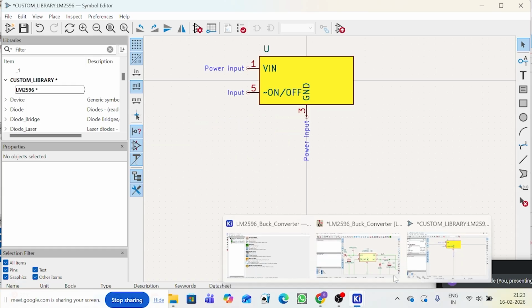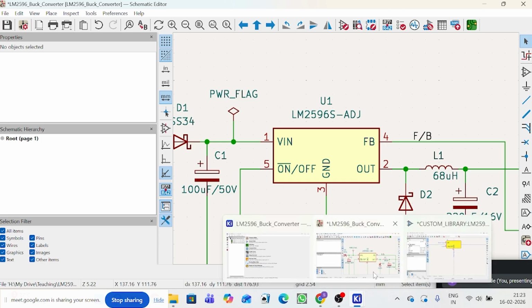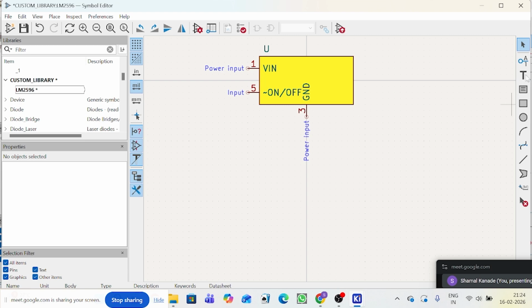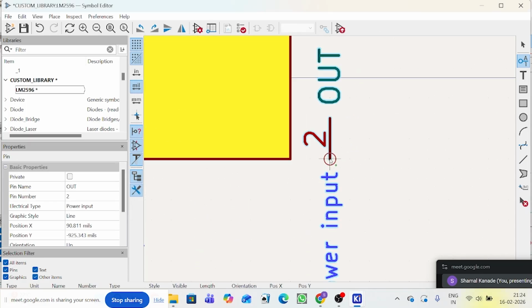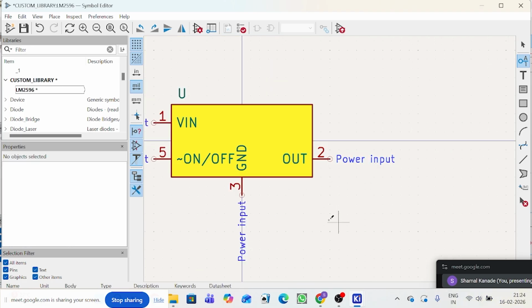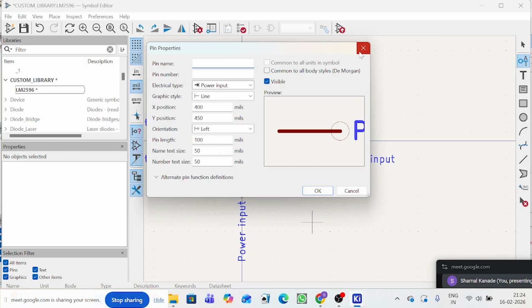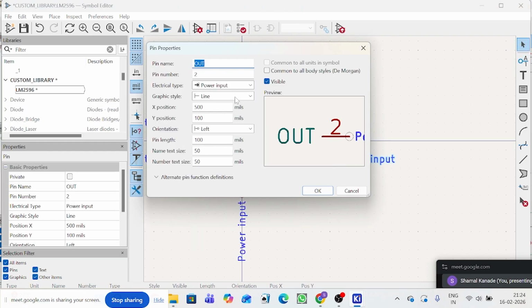Then we want two other pins, that is FB and OUT. My pin number 2 is OUT. Just go here. Your pin is OUT, or pin number is 2. Just like that. This is your OUT, meaning your output, right?